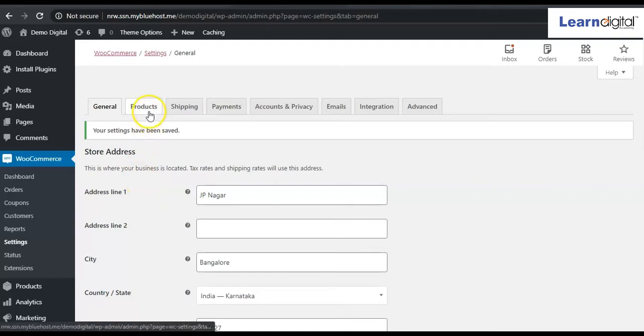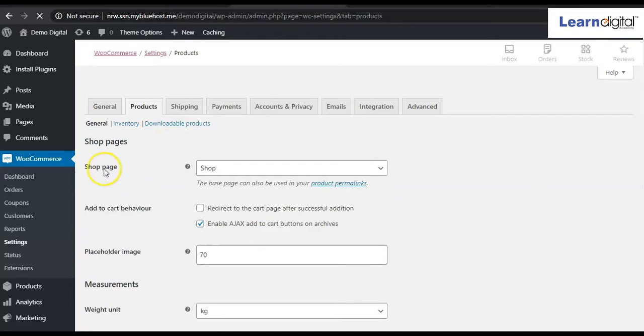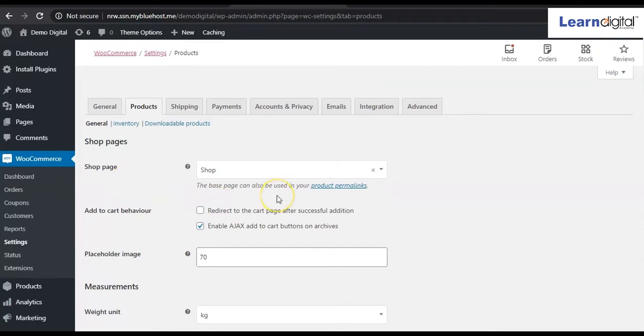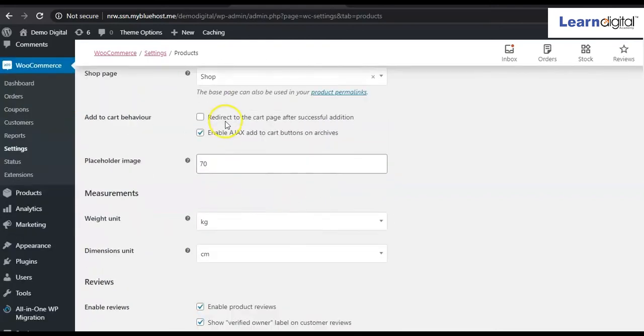Okay, now we'll move to the next step, that is products. So under the product tab, by default some settings it has taken, like shop page. So let it be shop page, right? Here one more option is asking, redirect to the cart page after successful addition. I suggest you don't select this. Otherwise, what will happen is if people select a particular product, it will take them to the cart page again and again, right? By default, this option it has taken. This is related to JavaScript and coding, so don't make any changes over here.